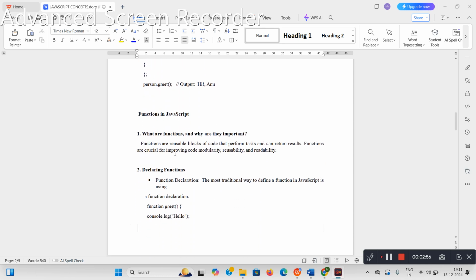And the next concept is functions in JavaScript. What are functions and why are they important? Functions are blocks of code designed to perform specific tasks. They take input, execute a sequence of statements, and return a result. Functions are crucial for improving code modularity, reusability, and readability. They help to avoid repetition, encapsulate logic, and make programs easier to debug and maintain.